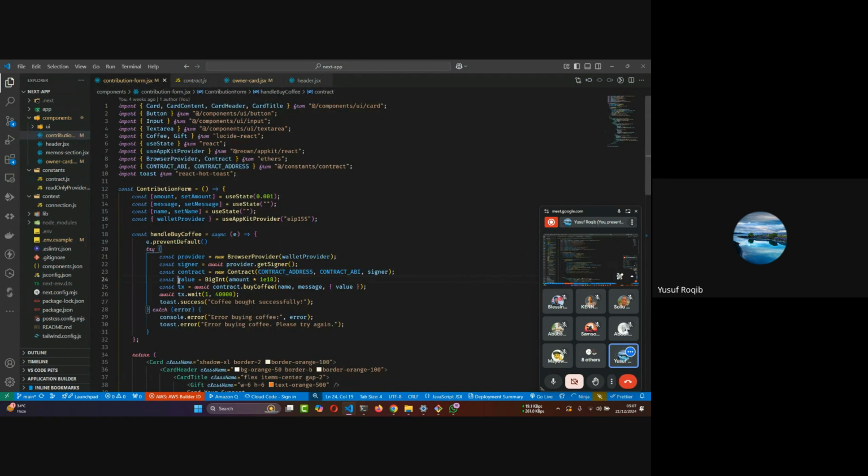And then the value is the amount we pass in. So BigInt, since it's a big number, then the decimal is 18 decimals. The token we are using is in 18 decimals. So amount times 1e18. So that's the value we are sending, which is the native token. The native token of CrossFi is XFI. So we pass in the value here in 18 decimals, and then we call this buyCoffee, which is a function in our smart contract.